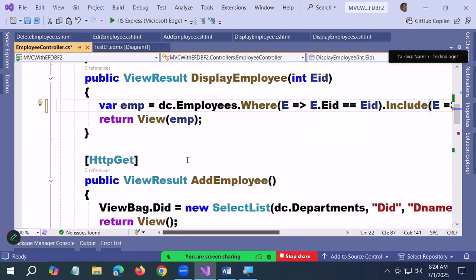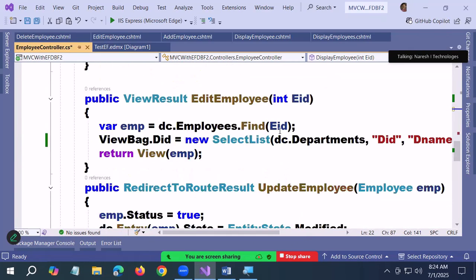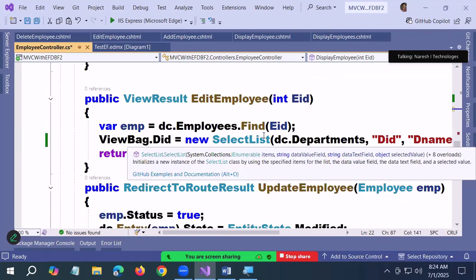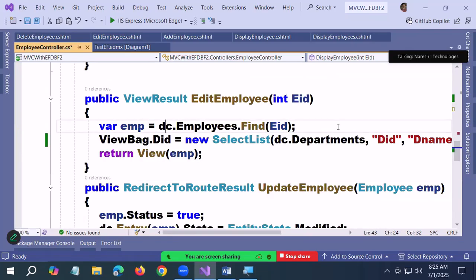Got it? Now come to edit. In edit also, we want to get the data. Here also we use the find. But in edit, are you editing department data? So you want the data only from employee, or employee and department also? Only from employee. Don't use include there.